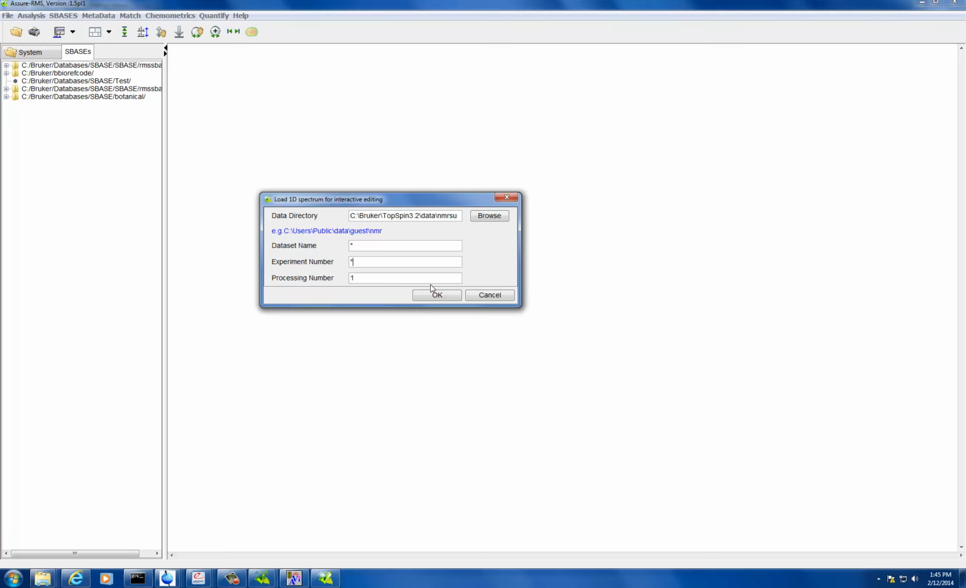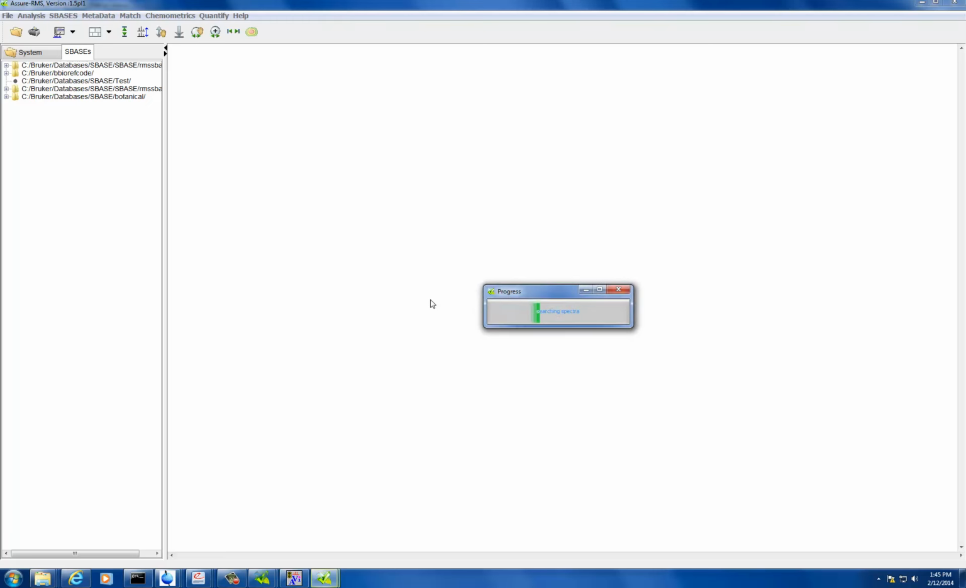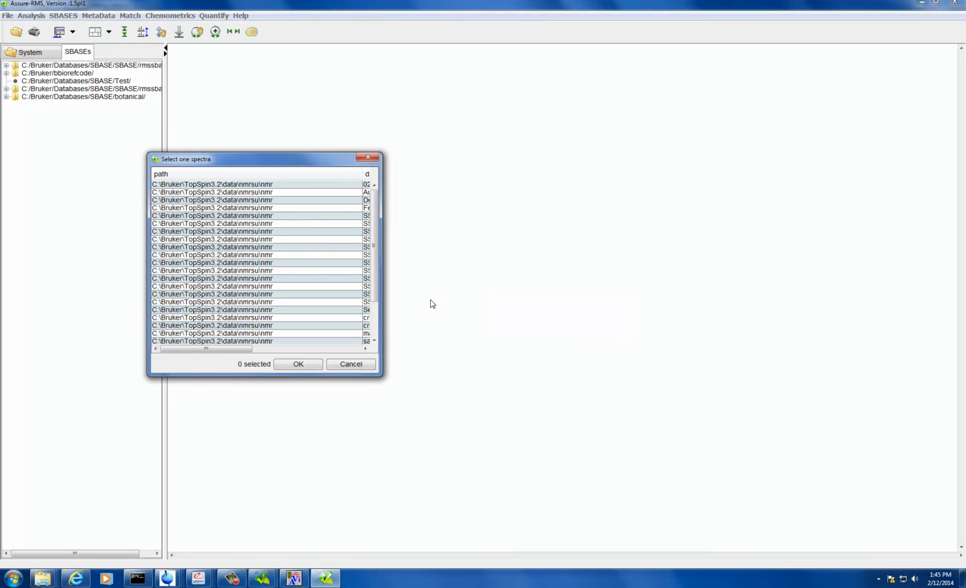I don't know if that's going to give an error. So click OK and see what happens. Okay, so it's going in that folder and loading all the spectra that it can find that's a 1D. Let's expand that a bit, just open that window up a bit.